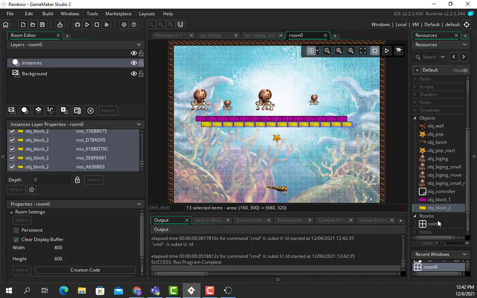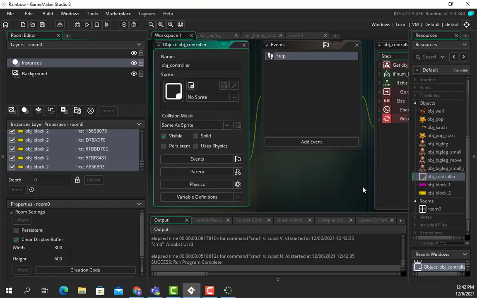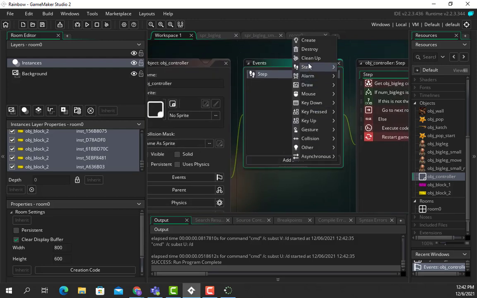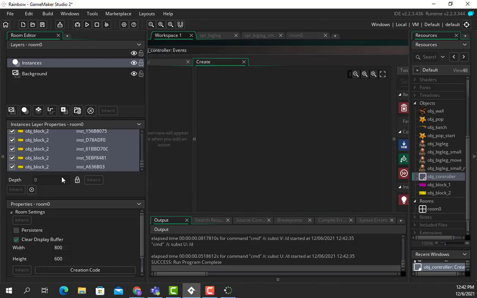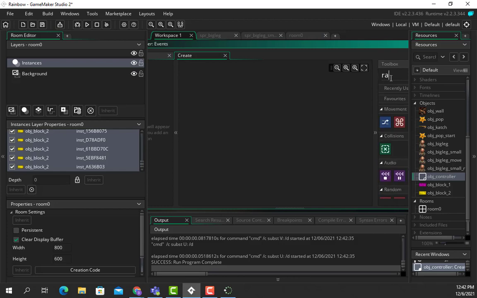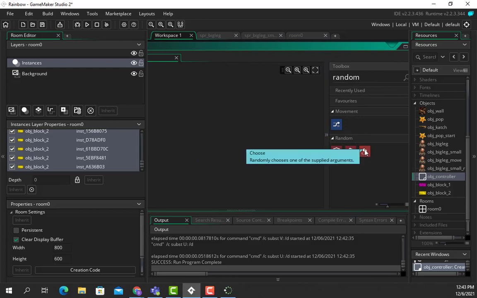Now that we have a controller, we can do that. So here in our controller, not in the step event, add a create event to your controller. When the controller is first created in the room, we have to seed the random number generator with something more random than 0. The one we want to use is called Randomize.